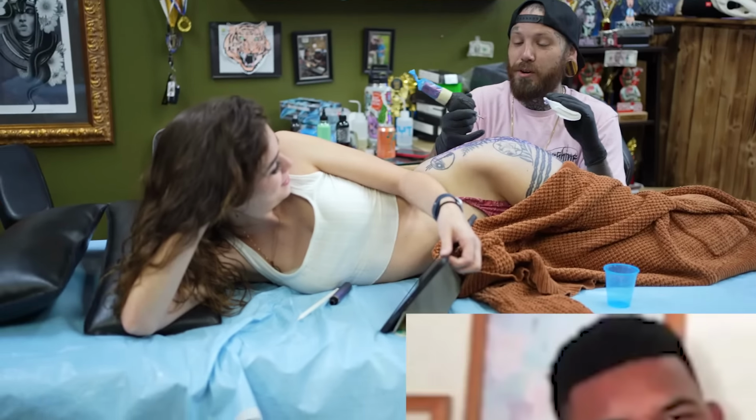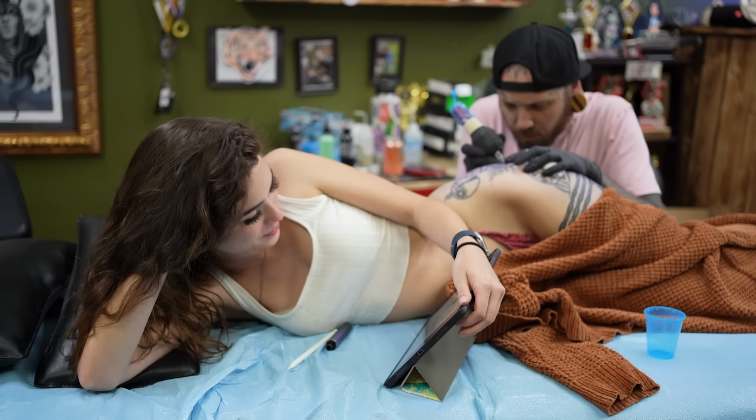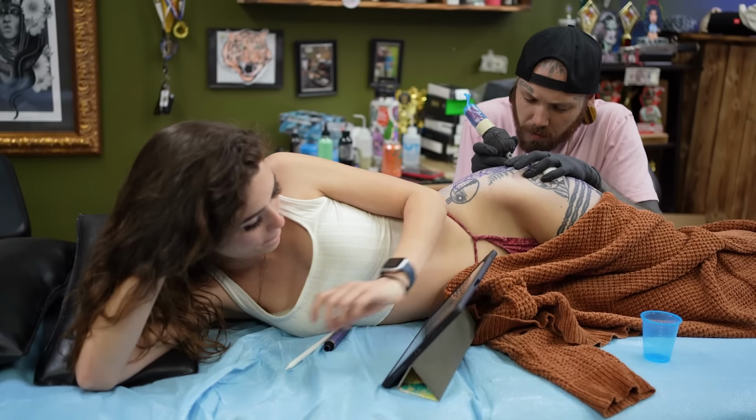Duty calls. Booty calls. The more butts I get to tattoo, the better. Well, I'm sure it's gonna look fantastic.